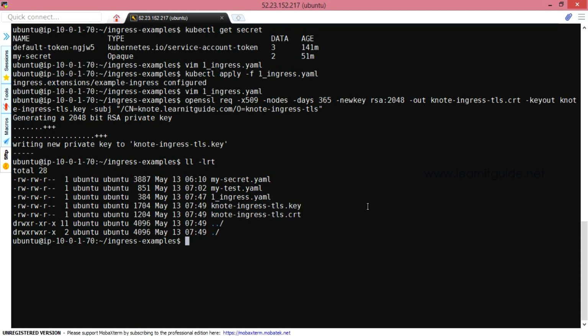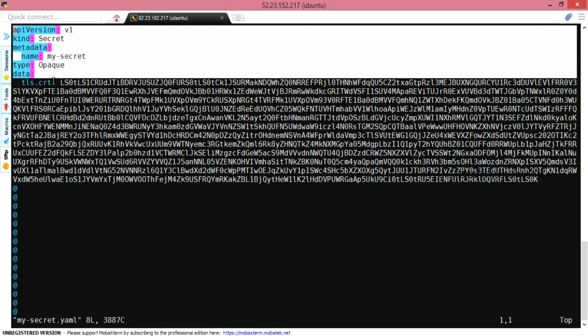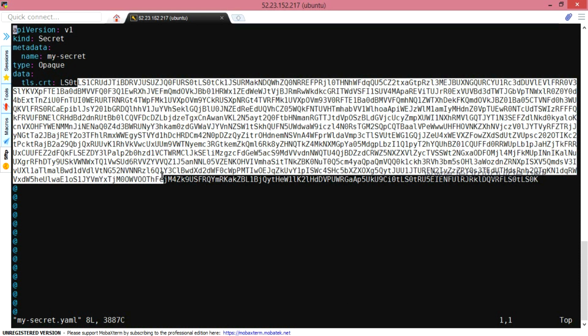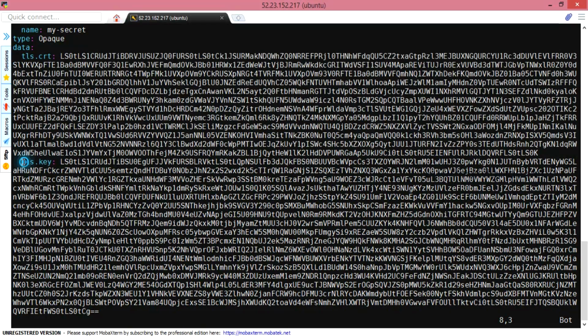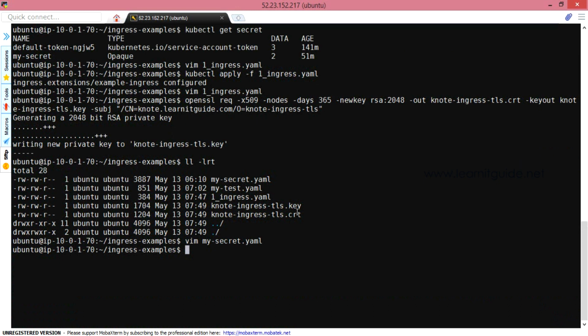At this point you have two options to create a secret within Kubernetes. Either you can create a YAML file with kind Secret like this, and put the content of the certificate and key file inside the YAML file similar to this, and just apply this file using the kubectl command. Or you can directly create the secret using the kubectl command itself without creating any YAML file. So I'm going to use the second option. I'm going to use the kubectl command directly to create the secret rather than creating the YAML file.